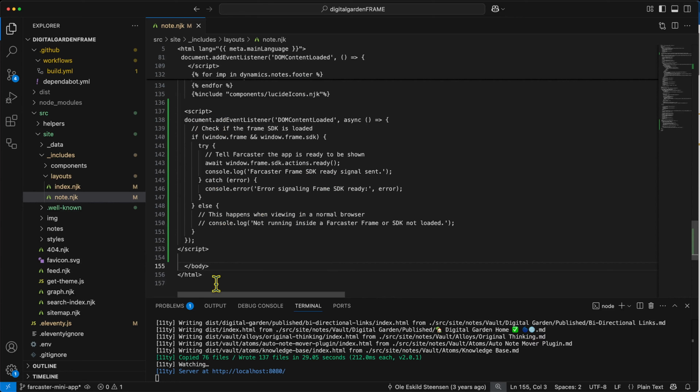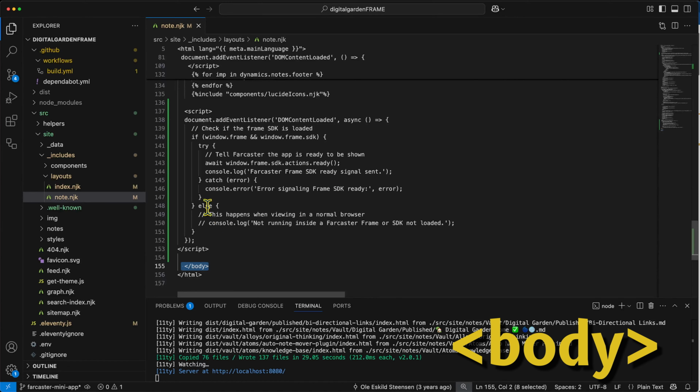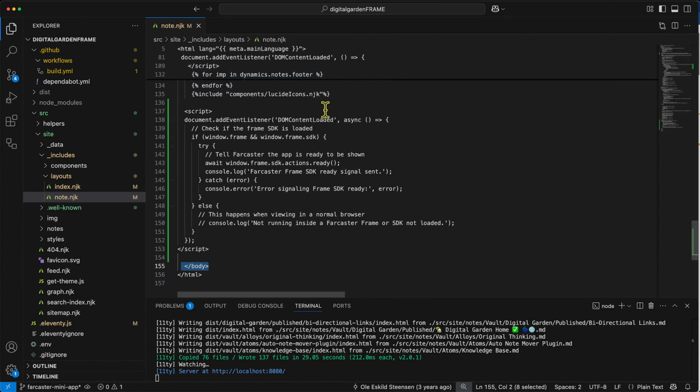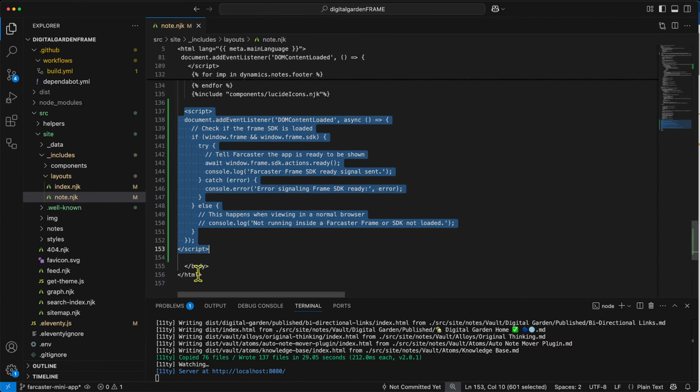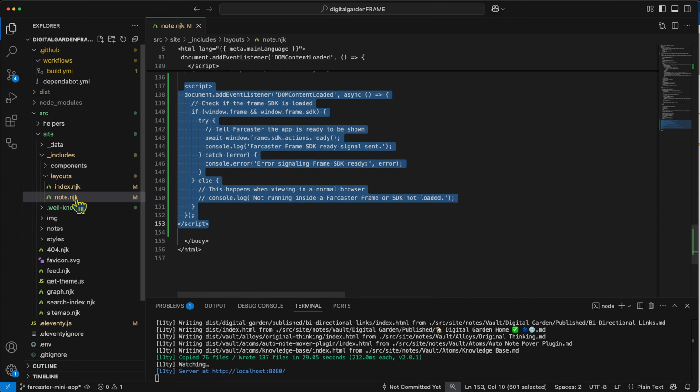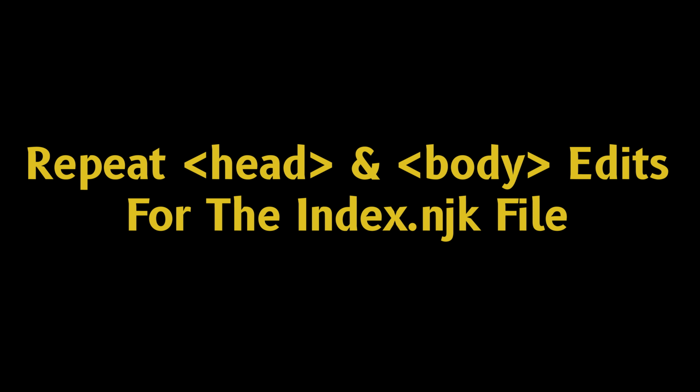So now if we scroll down, we get to the second part here, which is the body section. And this is where we're going to paste in the second script. So at the top in the header, we did the meta tag, so that displays how the image is going to look. And it also opens up the Farcaster SDK. So what this script is doing is checking to see if the frame SDK is loaded to make sure that it works properly, and then tell Farcaster that the app is ready to be shown. And if not, that there's something wrong and it broke. So basically that's all we need to do here: copy in this particular script and paste it just above the end of this note.njk at the body section.